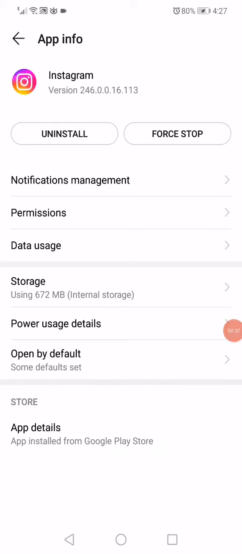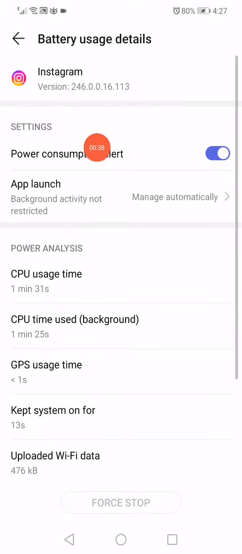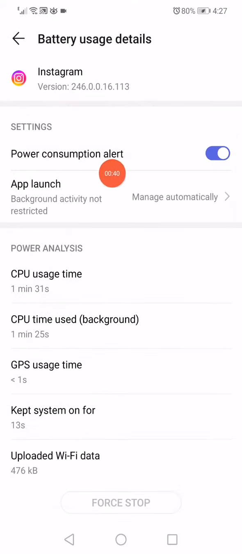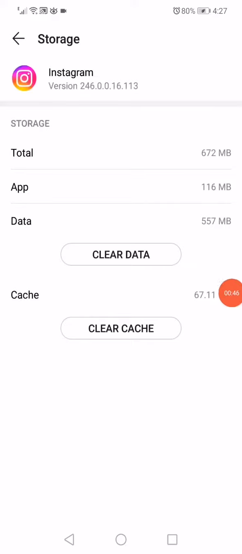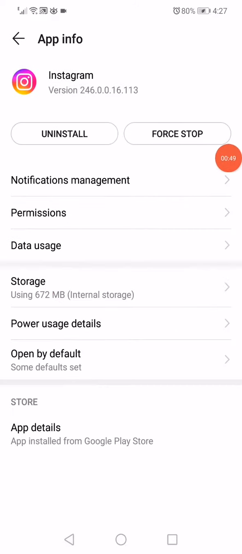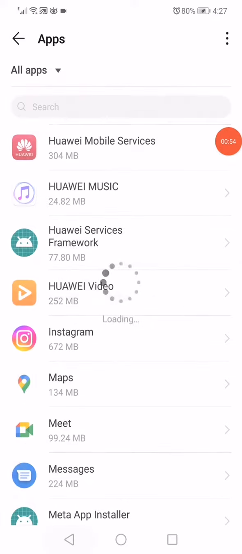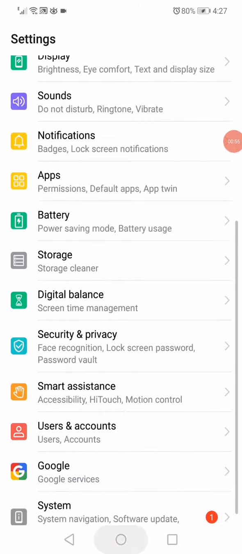Now all what you have to do is simple, just go to the power usage details right here and make sure that the power consumption alert is enabled like this. Then go back and go to the storage and now click on clear data and clear cache, and after that click on the force stop option here in the top corner and restart your phone, then reopen Instagram and it will work.